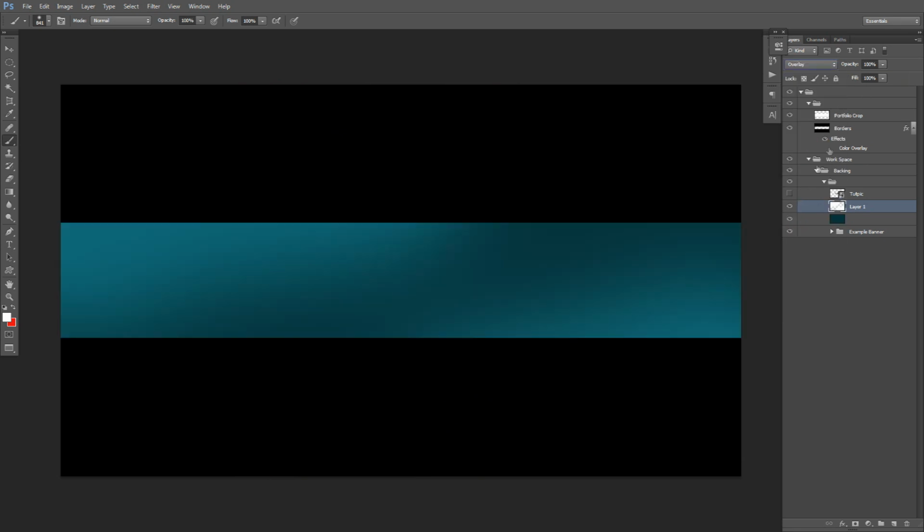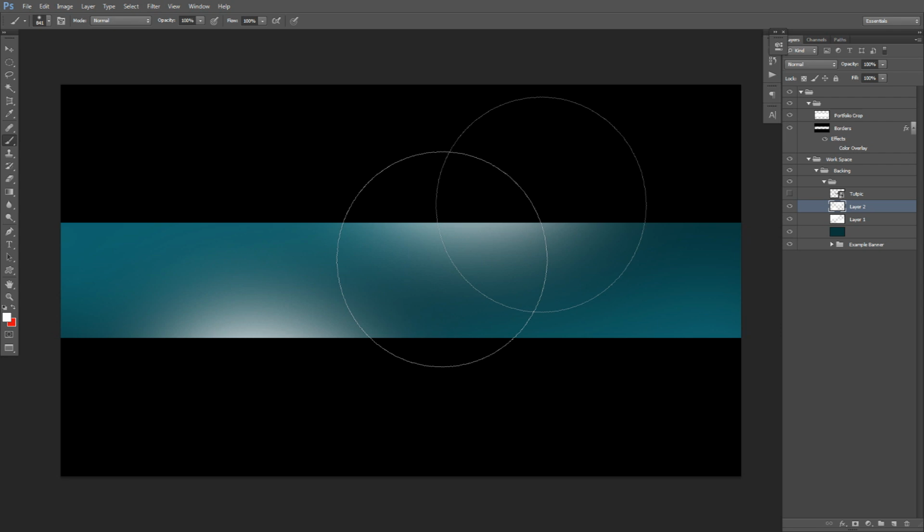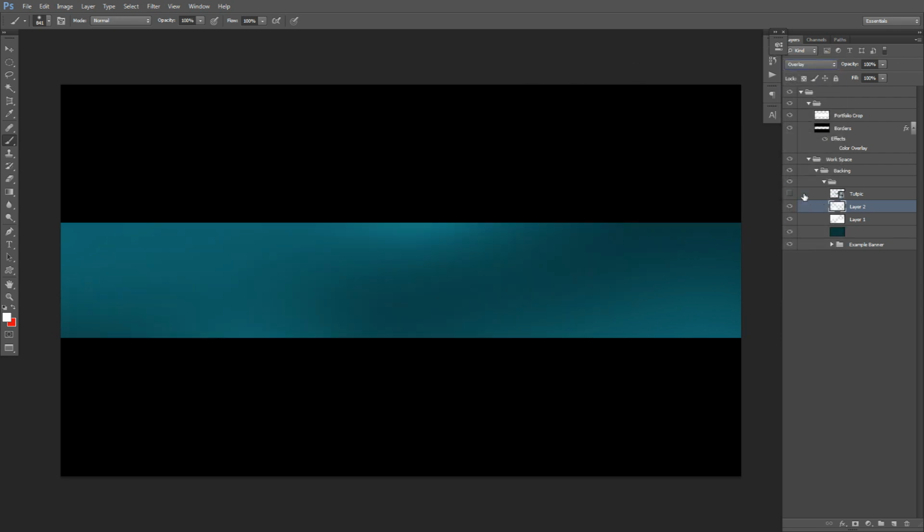Change this from normal to overlay. I'm going to lower my opacity down to about 85% or so. And I'm going to make another new layer. I'm just going to click and drag just a little bit around these two edges, these two middle spots here. And I'm going to change it to overlay as well.